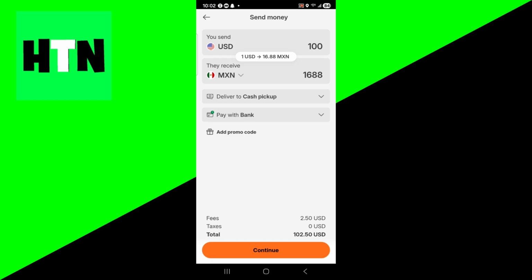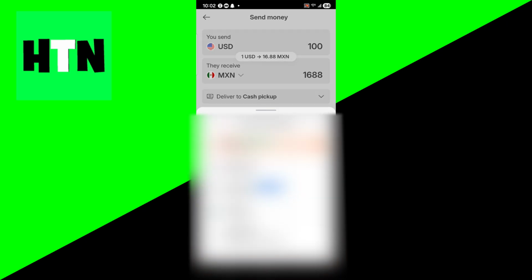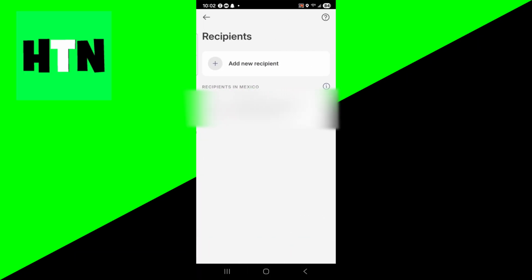Then from here, you need to select how you're going to actually pay for the funds. So you want to select pay with bank, and then it's going to show you your bank account right over here, your credit card or Google Play from there. Now, once you are done with that, go ahead and select continue.